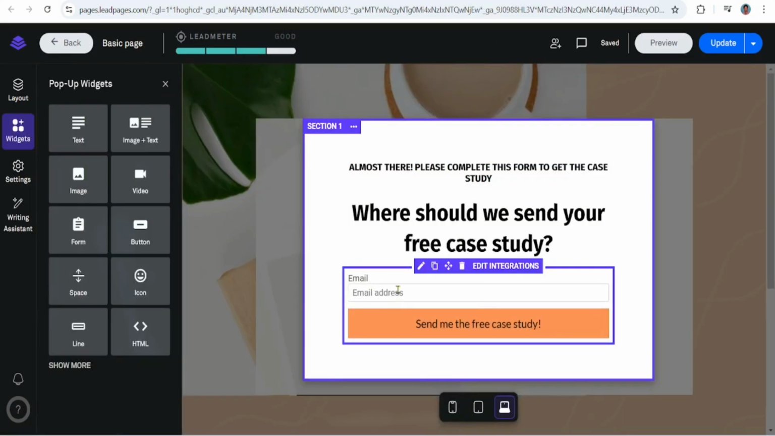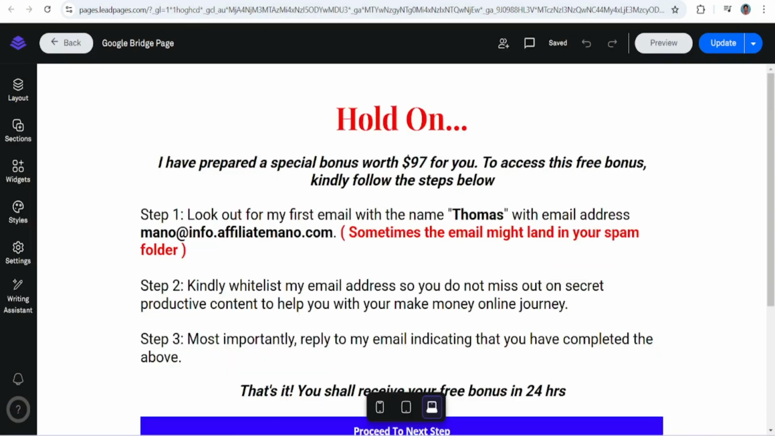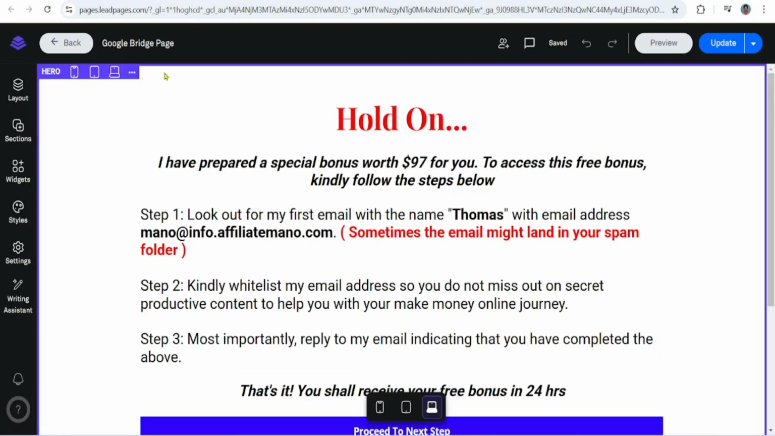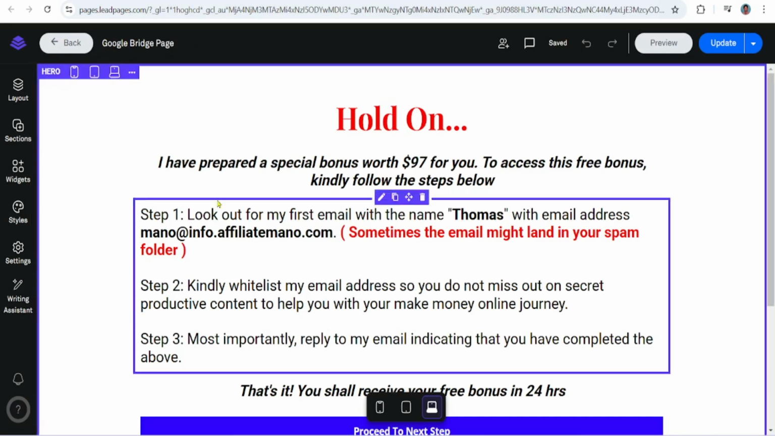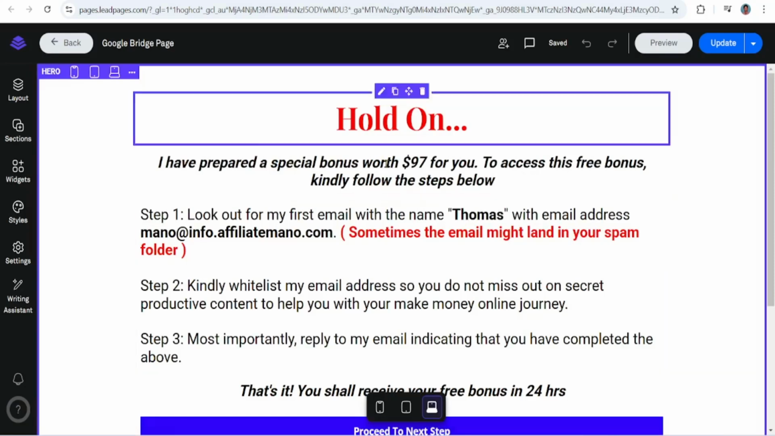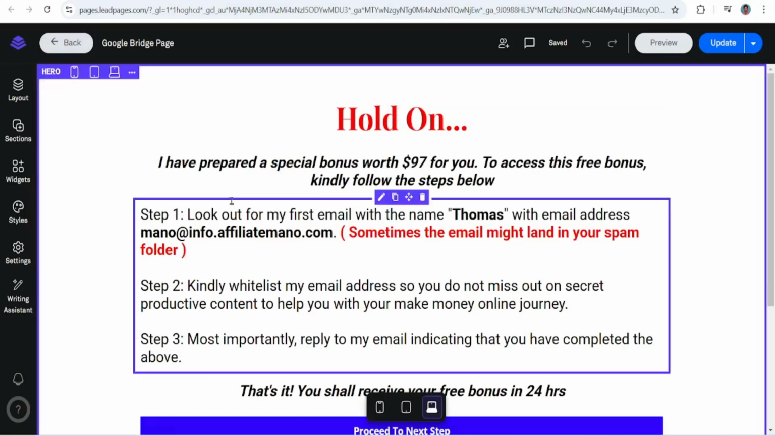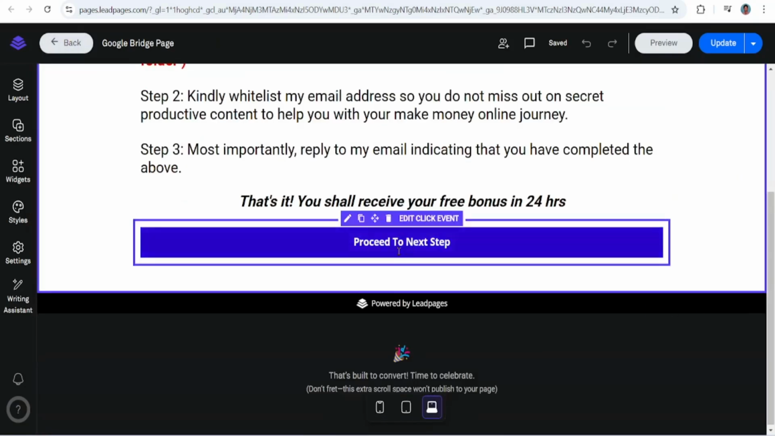So once the user enters the email address and clicks on the send me the free case study, he's taken to the bridge page. Now this is the bridge page that we have integrated right now. So this is the Google Bridge page, and this is just an example, just don't take it. This is just an example. So this is how a bridge page looks. And from the bridge page, the user is taken to the next step, whether it is going to be your offer or your website or whatever it might be.